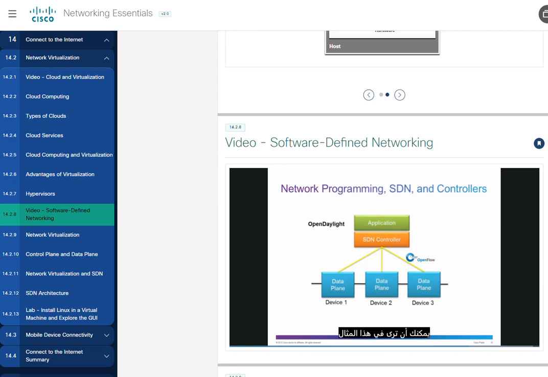You can see in this example where the SDN controller works with an application to then control the network devices, here listed as device 1, 2, and 3 at the data plane.